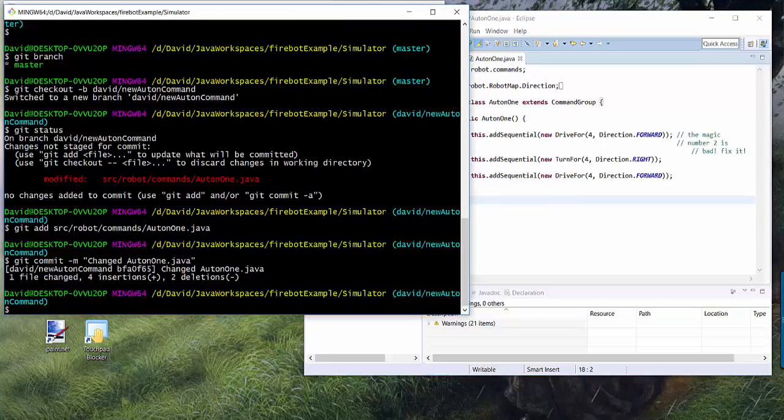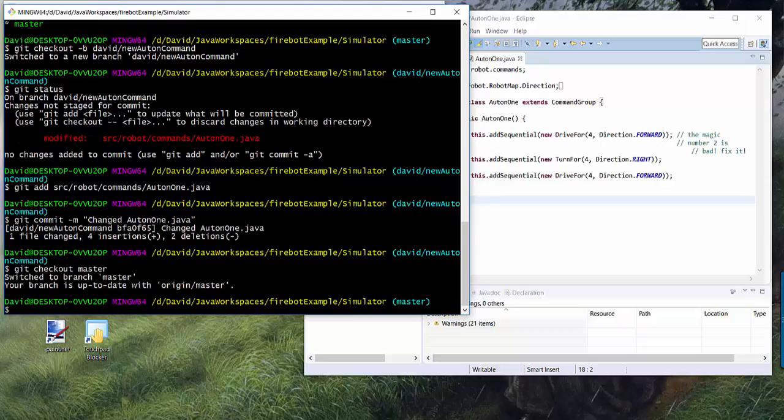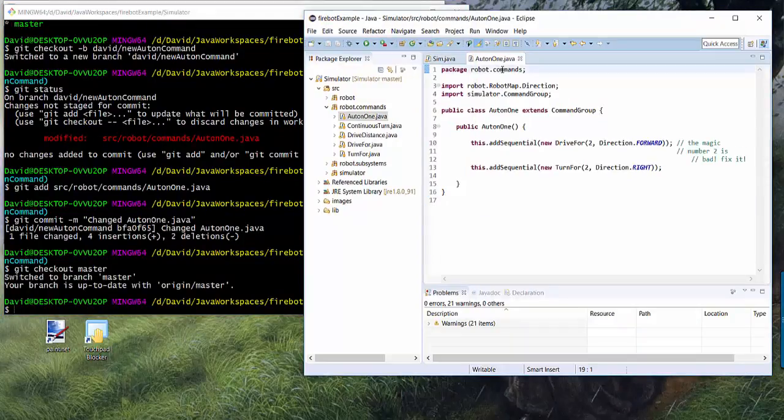So let's say that I want to look back at my original copy. You can type git checkout master, and checkout means I'm going to go back to the master copy. So now it says I've switched back to master. Here, if you click inside Eclipse, you see auton1 has changed back to what I had the first time. I've got 2s instead of 4s.